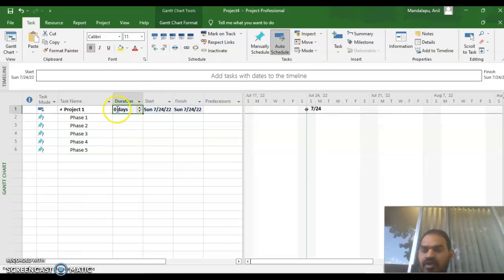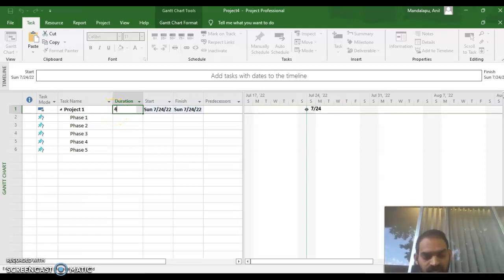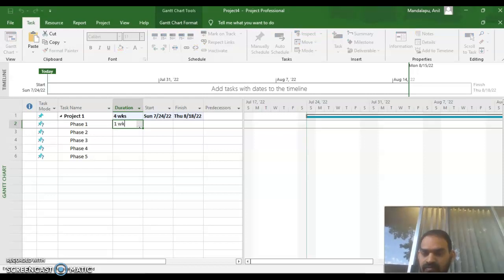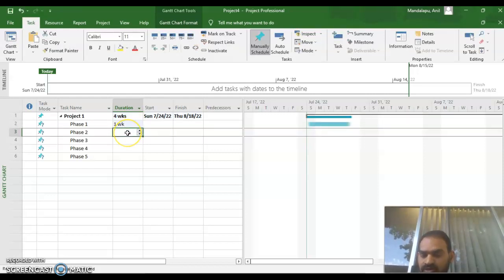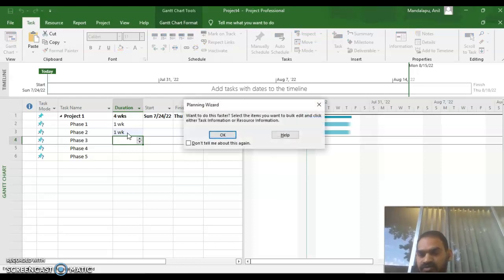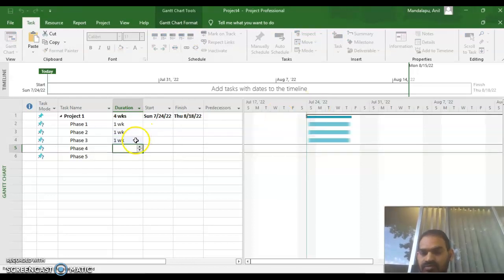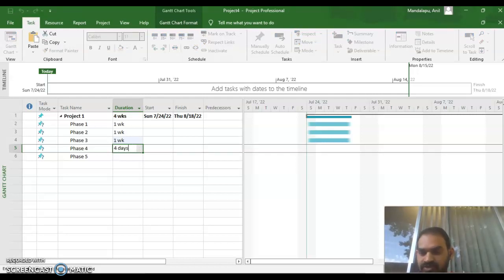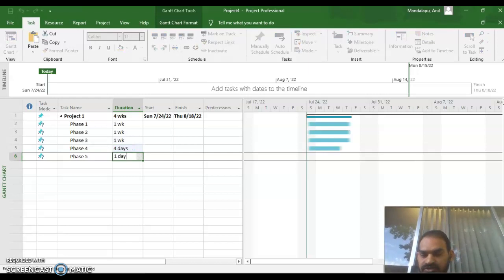Let's say you have a project whose duration is 4 weeks. On the phase 1 duration, we can say 1 week. On the phase 2 duration, 1 week. And the third one also 1 week. And the fourth one is 4 days. And the fifth one is just 1 day.